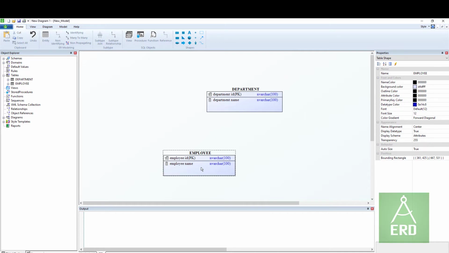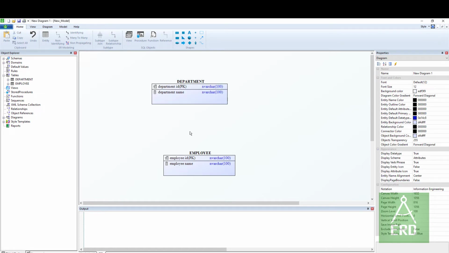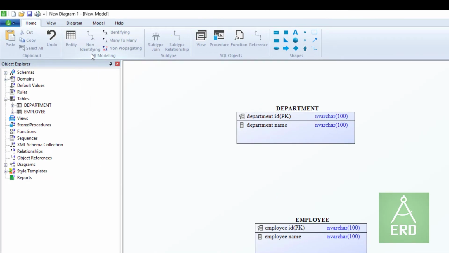Let's assume these business rules. Each department can have many employees, and each employee belongs to a department. That's a typical case of one-to-many relationship from department to employee. Let's go ahead and create a one-to-many relationship.